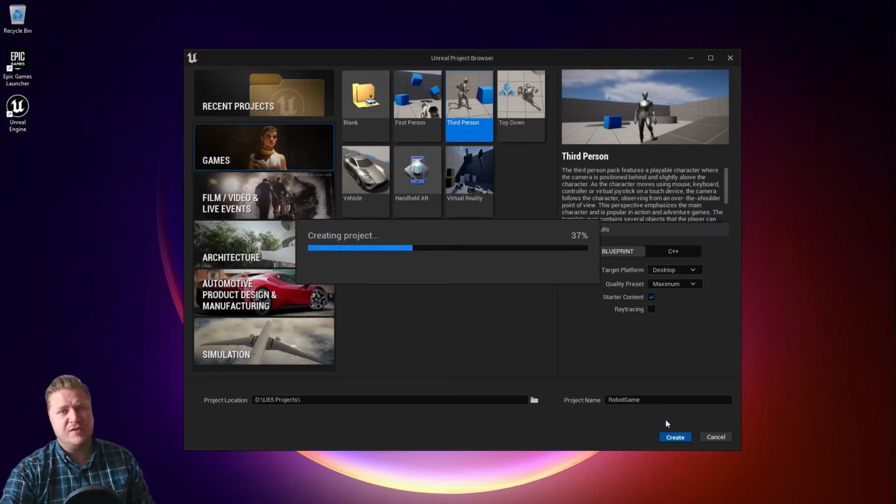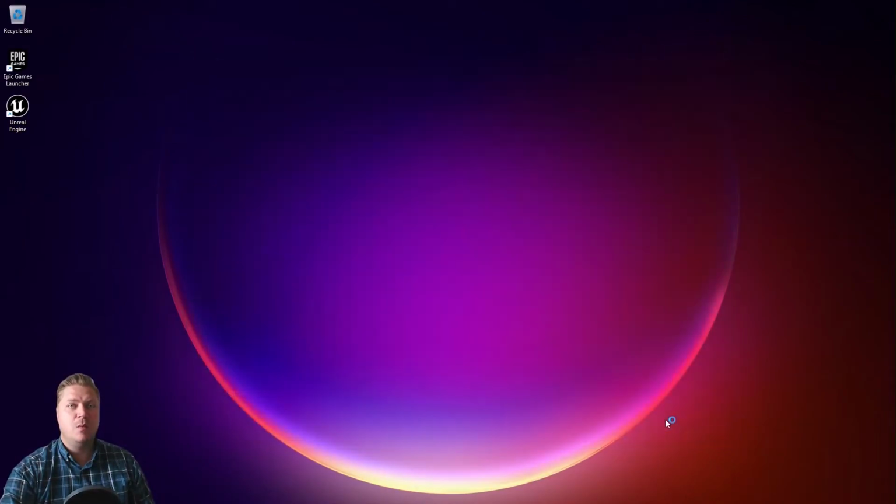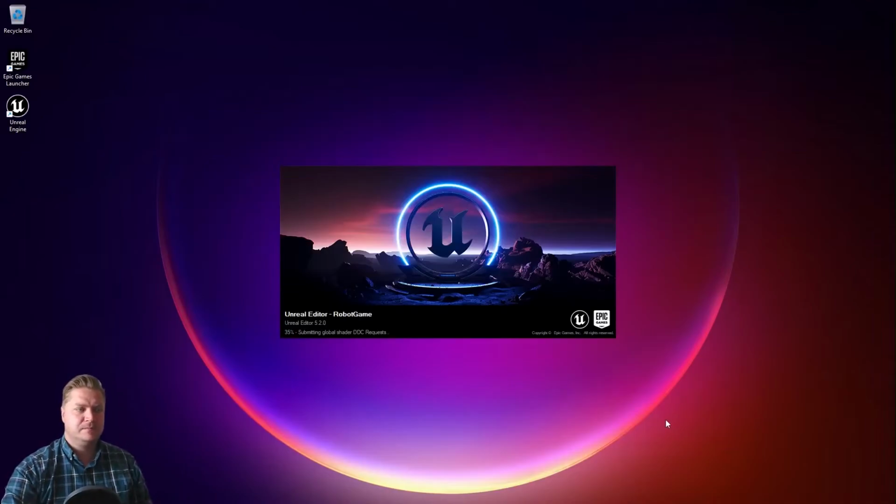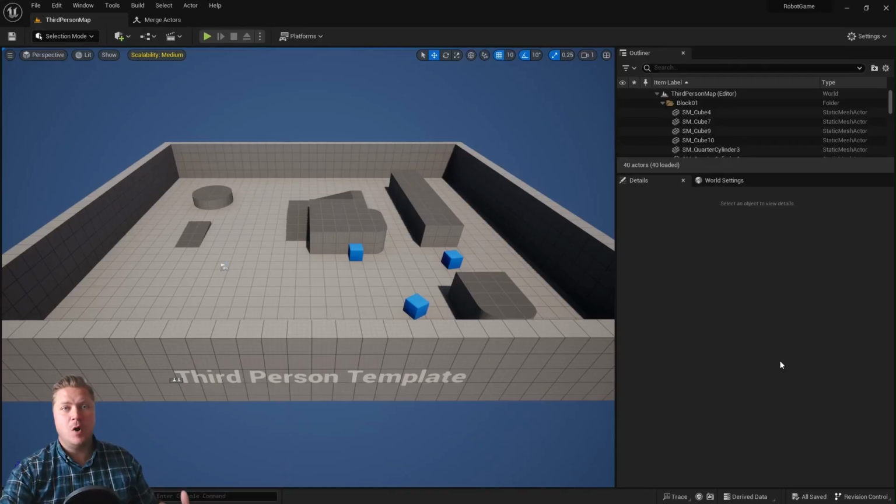This will now do some stuff. It's going to copy some files over, set the project up, put it where we asked it to, and then when we're done, it will put us into the level editor. And the level editor has now opened. This is the default screen you will see in a new third-person project in Unreal Engine 5.